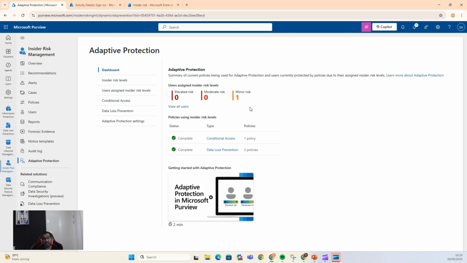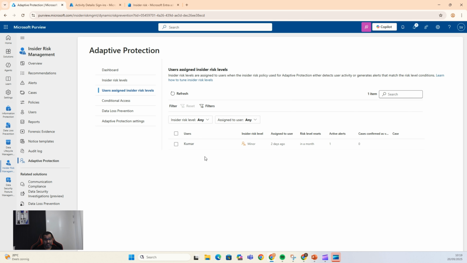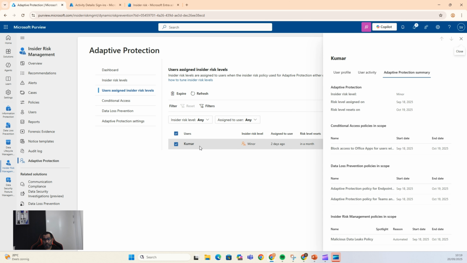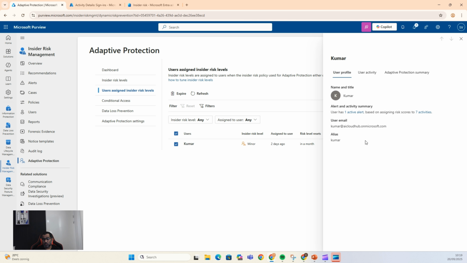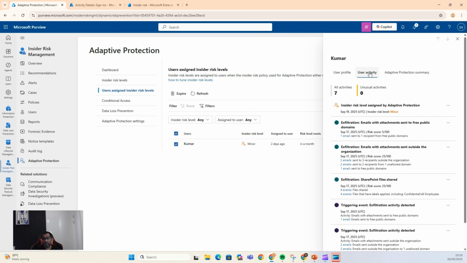So in this minor risk, I have an example user called Kumar. He was doing some data exfiltration activity, just a couple of data exfiltration activities. So he was flagged as a minor risk. And if you see the users assigned inside risk levels, you see those users here. And here you have an option to see what happened to the user, like the user profile. This is Kumar. This is one of my test users' activity.